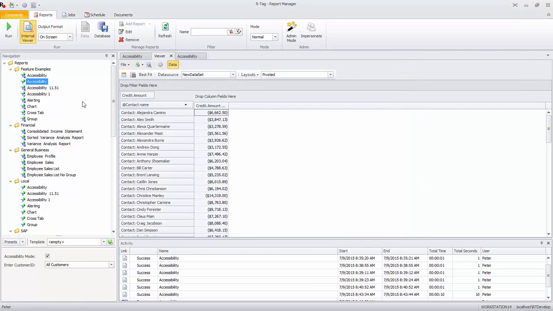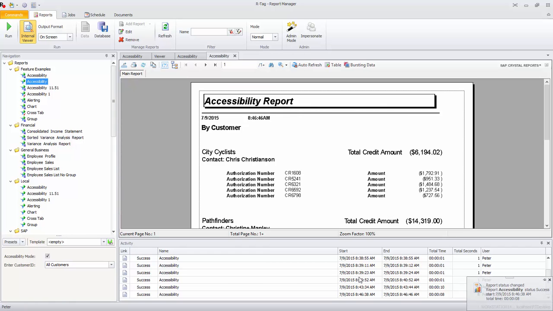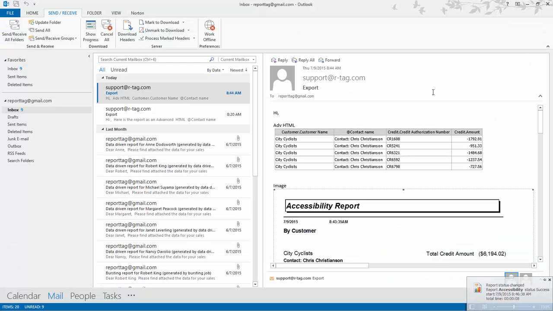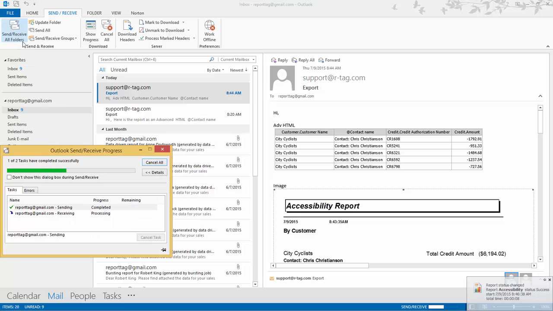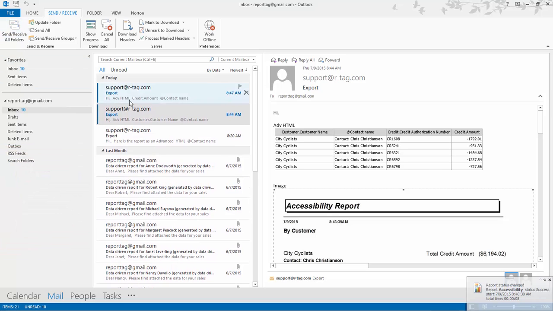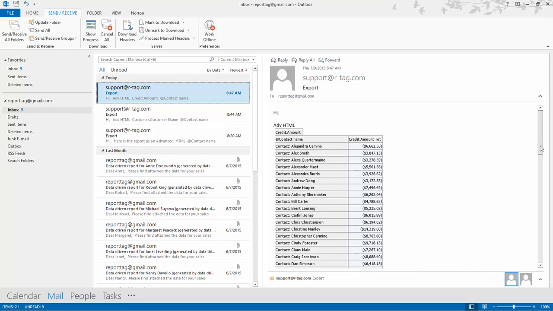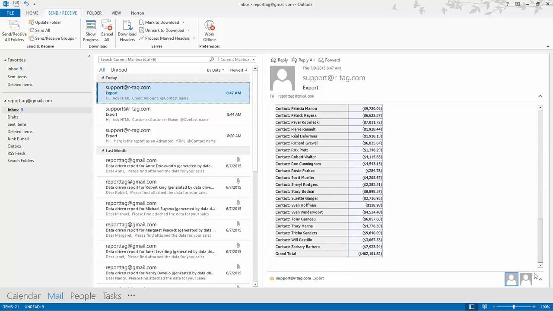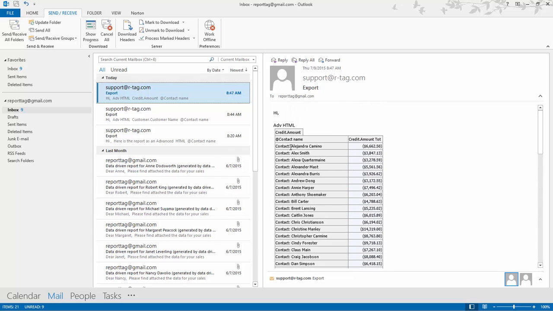So now if I run the report with all customers, the data will be much more, but because of the pivot table, it will be still exported as a relatively small file. Now imagine if the details were here, it's going to be huge. So that's all.